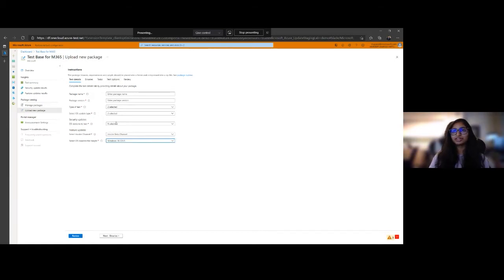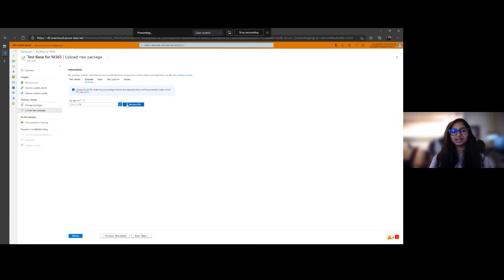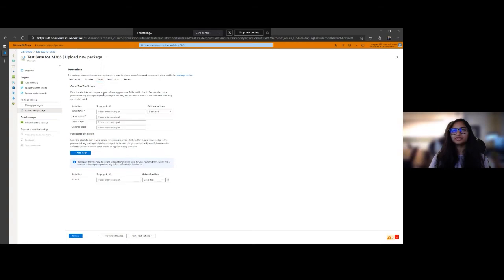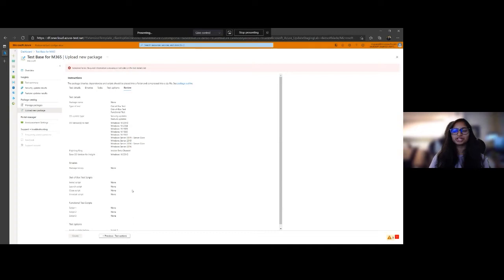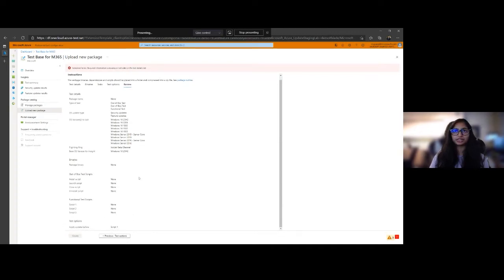Once you've pre-configured the way that you want to upload your package, you simply upload the binary, that means the application executable, and the dependencies related to that. Then you'll go through and upload a couple of scripts. We allow you to test your application with two different types of test, either out-of-box test, which are your simple install, launch, close, and uninstall scripts, or you can test with functional test as well. So you can upload up to 8 scripts to test on functional updates of functionality of your application as well. Then with that, we quickly review your application, do an initial validation, and you create the application.